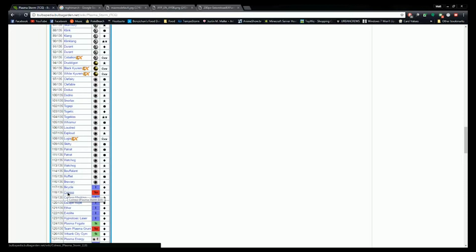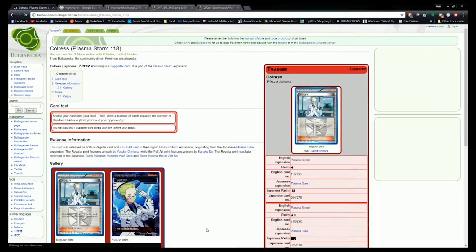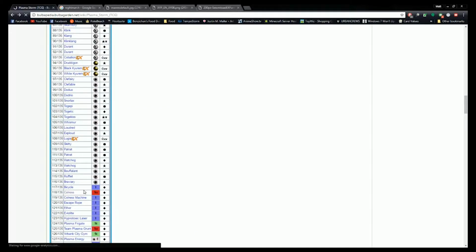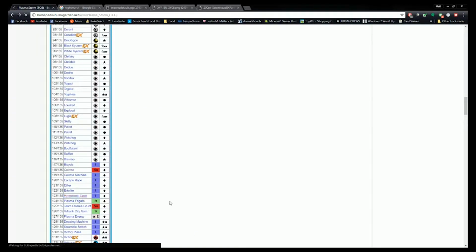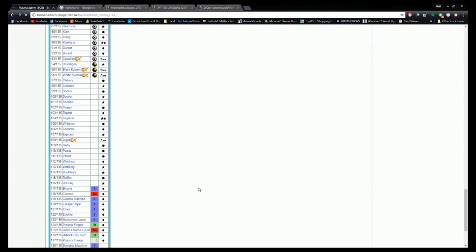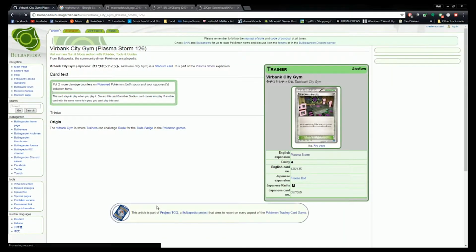The biggest thing we'd be losing out of Plasma Storm would be Chloris. This is everyone's favorite supporter. It's a really good supporter, and I would be sad to see it leave, but if it gets rid of this, I'd be happy to see it gone. That would definitely hurt the power of Toad. It would get rid of Virbank City Gym, which I'd be happy to see gone.